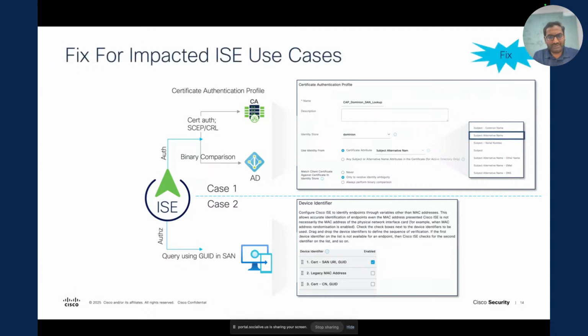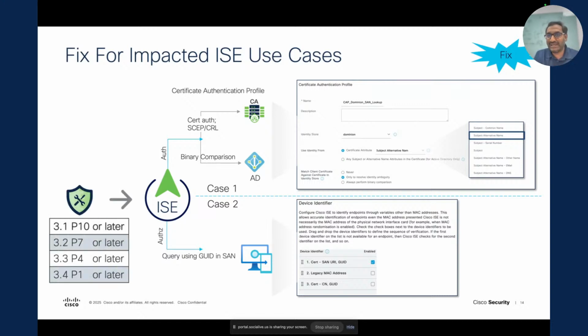Okay, we know the impact. Then what is the fix? The fix is simply to apply the patch. On the relevant releases: if you're on 3.1, you have to apply patch 10 or later. If you're on 3.2, apply patch 7 or later; on 3.3, patch 4 or later; on 3.4, patch 1 or later. These patches enhance the parsing logic so that it can extract the GUID value and look it up against Intune.